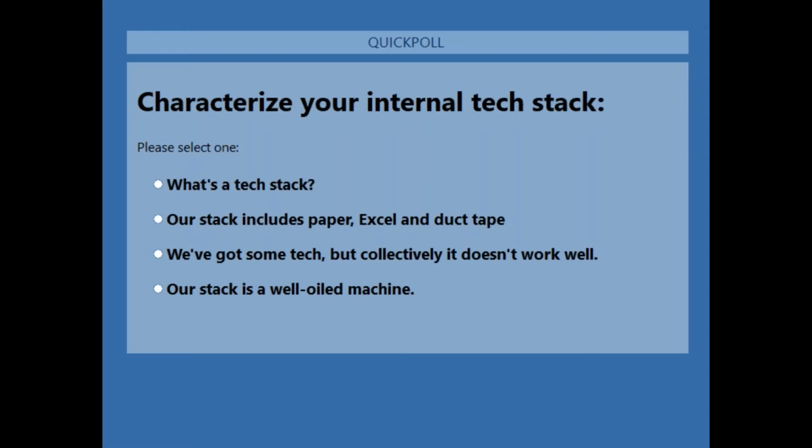Results are coming in. Okay, no one's admitting to having duct tape as part of their tech stack. Good. But some folks are indicating that they're on the very early end of putting together their company's tech stack. The majority say they have some tech, but it's not quite doing the job, not working the way they would like it to. And that's pretty common to be in that spot right there. All right, thanks for contributing.